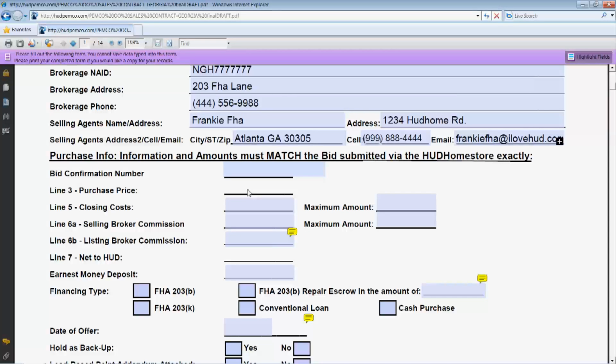Purchase price. On to line 5. Closing costs. As we all know, HUD will pay up to 3% closing costs, but you can play with this number. So let's say if you go for 2.5% closing costs, you'll write that numeric figure on this line. If you tab over to the maximum amount line, you should go ahead and type in the 3% amount.